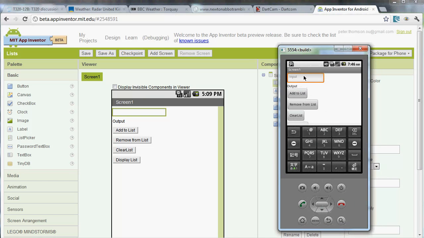Now if I put an input in, add to list. There we are, there's blue, green, add to list. Yellow, add to list. And clear list. And there's the list cleared.